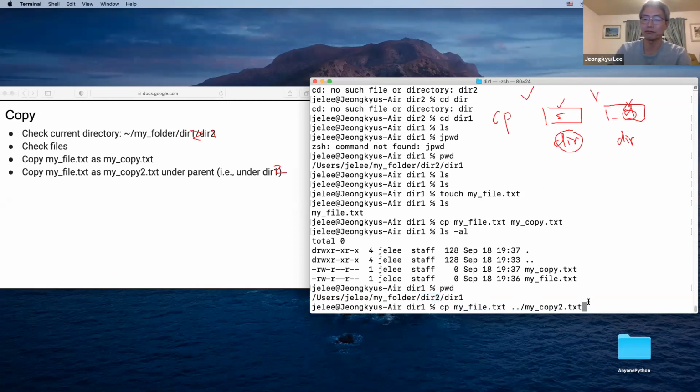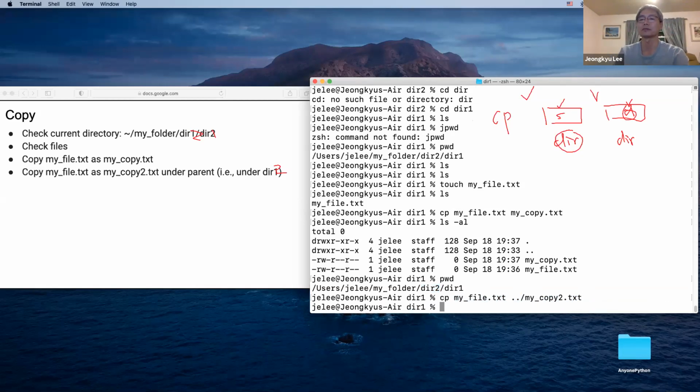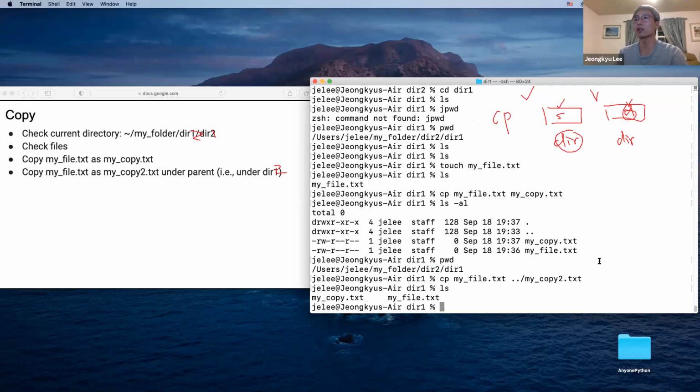So enter. Then check. There's no my_copy2.txt, even though I copied. Why? Where is it? Where is it? Anyone? Where is such a file? It's under... Give me the answer. Anyone?